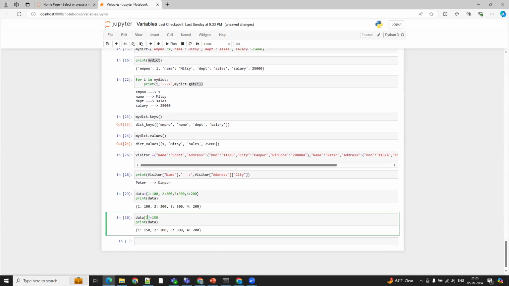See, if you give an existing key here, then that will get updated. If I give 3, 3 is already there, right? If I give here 5, let's say 450, then what will happen? It will go and check whether the key is there or not. The key is not there. If the key is not there, it will simply go and add that key to the dictionary. That's it. It will check whether the key is there or not. If it is not there, it will try to add. If it is there, it will try to update it.